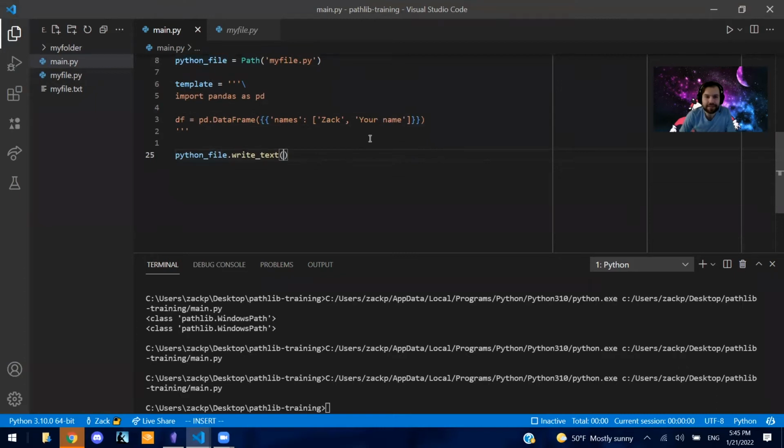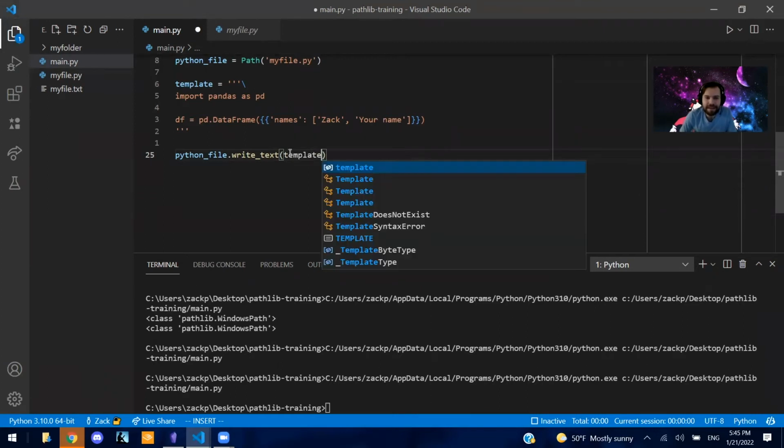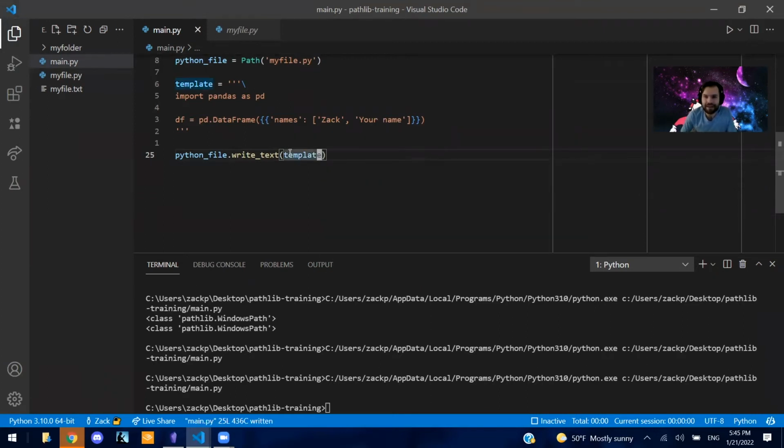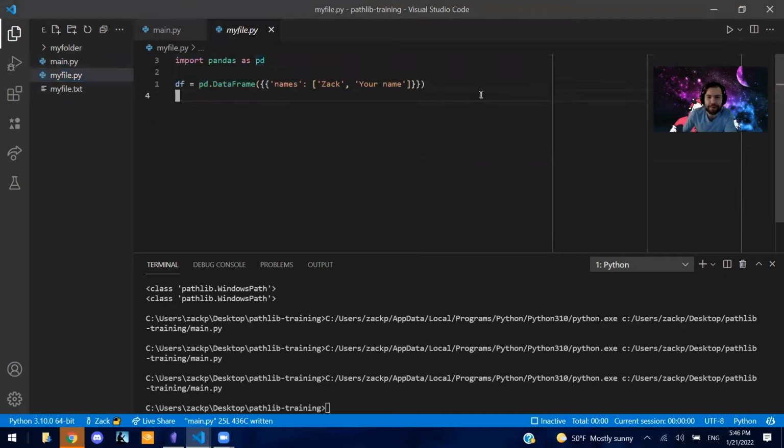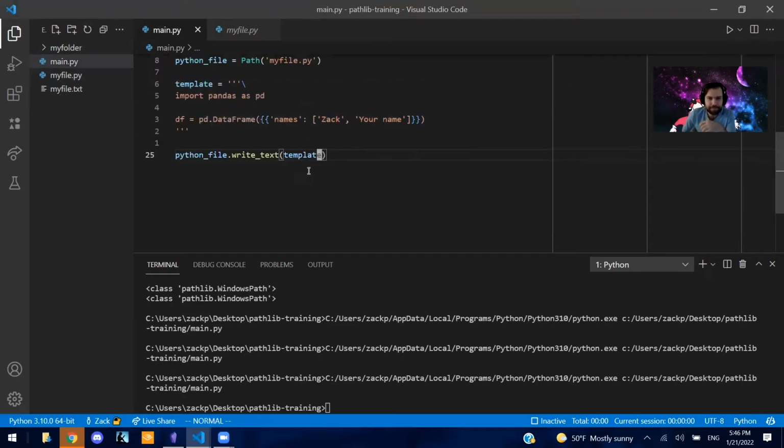So let's do this. We're going to say write text again, pointing towards the same Python file, by the way. And we're going to pass in our template and try to run it. So boom, I ran it. Let's look at my file. The previous content was overwritten, and now this new data is inside of here.